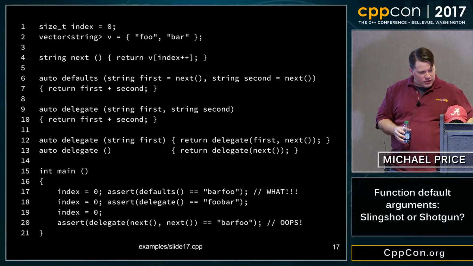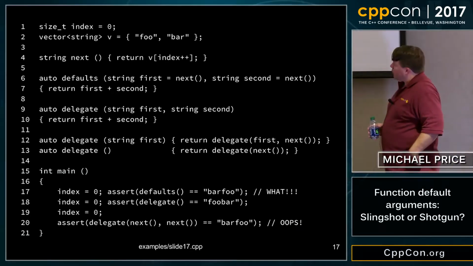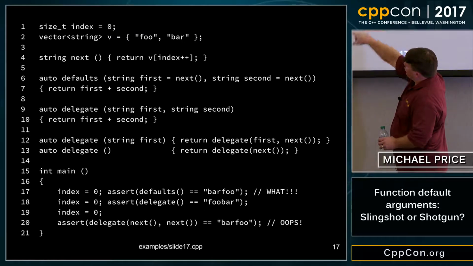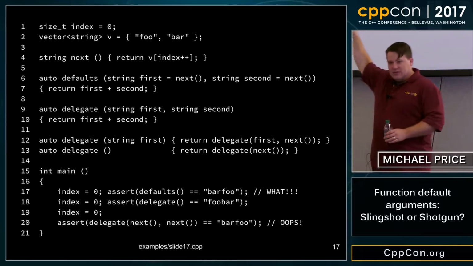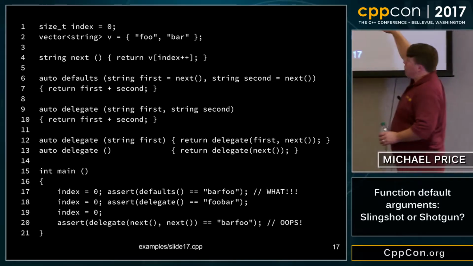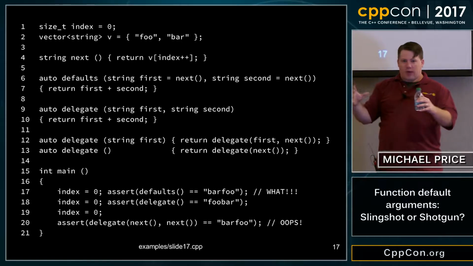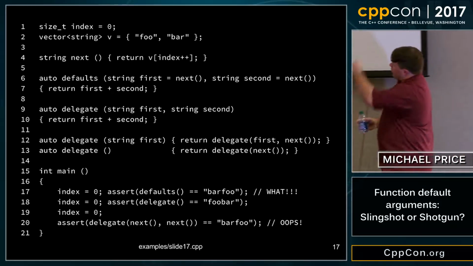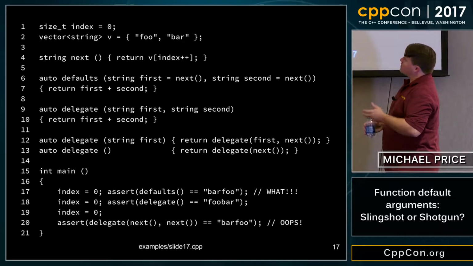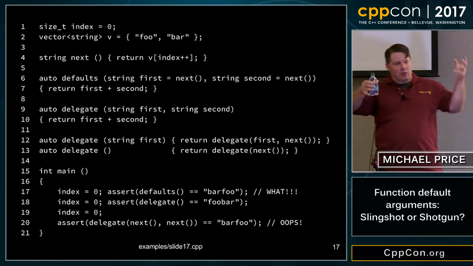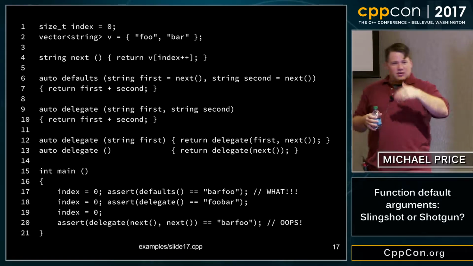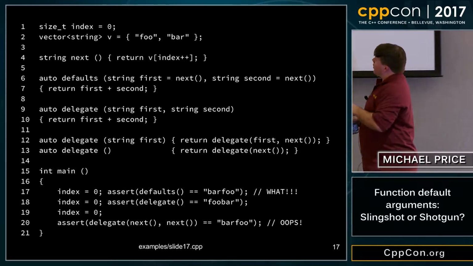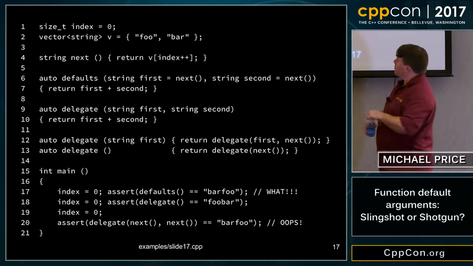So here's a more devious example of why they're not equivalent, though. If you look at lines 6 through 13, those are basically the same as the previous slide that we saw with code, except that the default arguments aren't literals now. It's a call to a function called next, okay? And if you look up at line 4, the next function is basically indexing into some global array, and then it's actually keeping track of where you're at. It's like an iterator, right? Okay, so what's so bad about this?